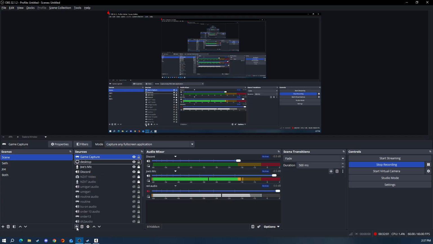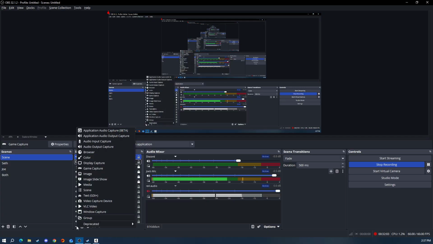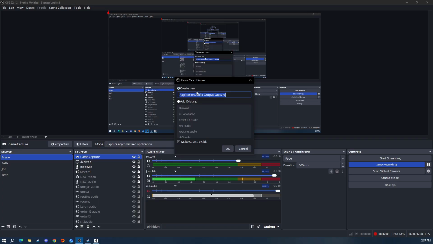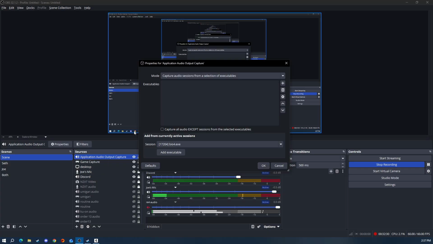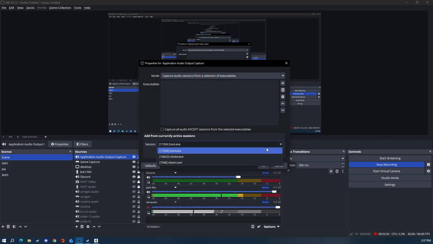From there, once you do video, you want to head over to audio and application audio output capture. And very similar to the video, you want to make it easy, I would make it the same name of the game video, but then just add audio afterwards. So again, RE4 audio, Order 13 audio, routine audio, I think this says Silent Hill 2 audio, Discord, stuff like that. And then from down here, you're going to choose whatever audio you want.